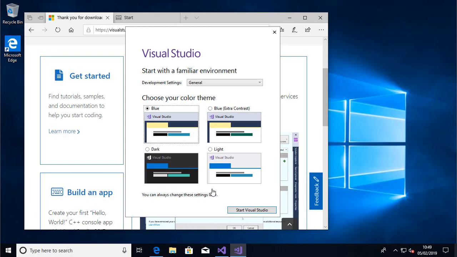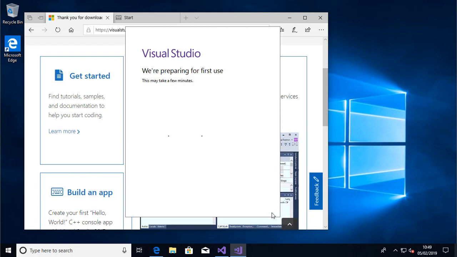I'm asked to choose my color scheme. I like the blue one. That's just me. Pick what you like. I won't judge you. Nothing will judge you here, I'm sure.